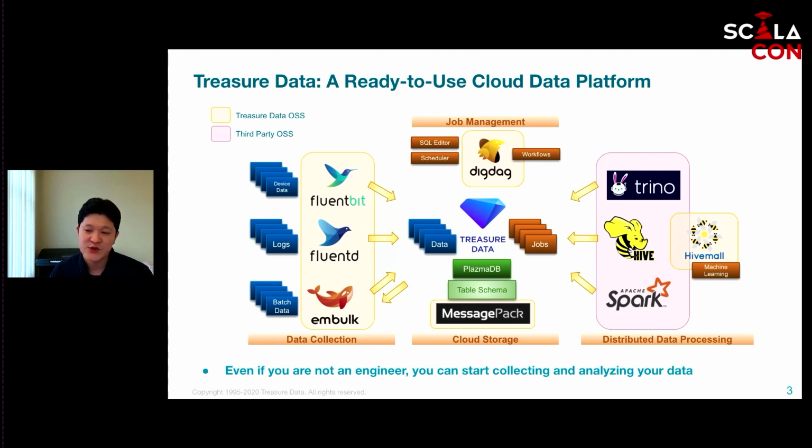Then once your data is stored on our cloud-side data platform, you can make queries against it using other open source technology like Trino, a SQL distributed query engine, or Hive, or Apache Spark. You can also organize your SQL jobs using Digdag, another open source project from Treasure Data, for organizing complex data workflows.